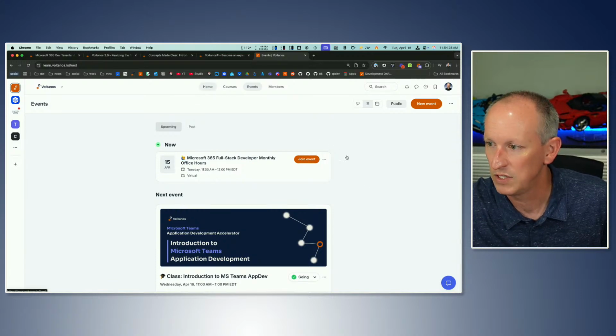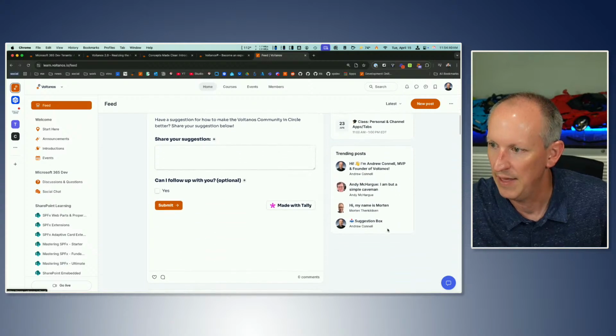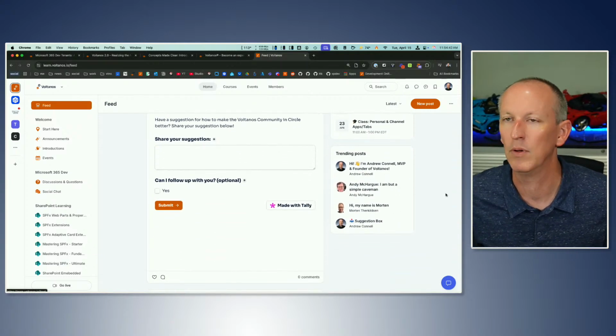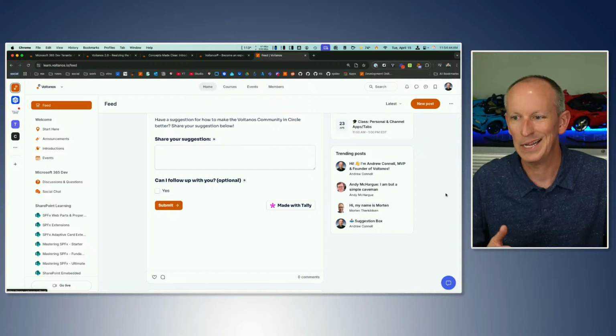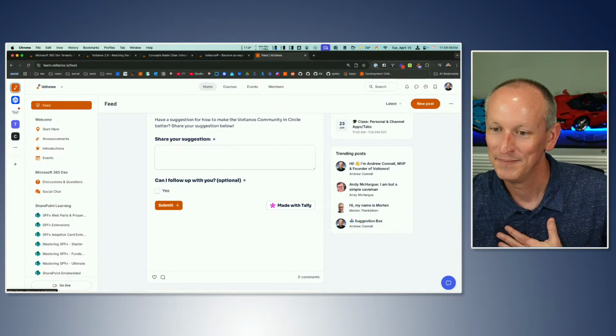Furthermore, if I go to home, you'll see on the left-hand side, here's all of the upcoming events that I have access to, and then also trending posts by different people in the community. Obviously, there's not a lot of content there yet because I haven't migrated the thousands of students over.